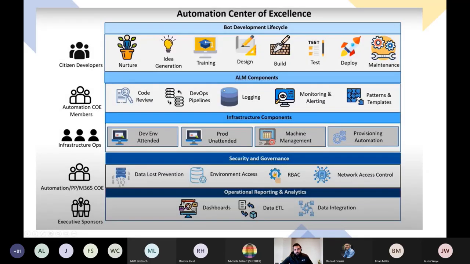All right, so we're done with the demonstration. So let's talk about the Automation Center of Excellence. Say you're interested in wanting to go build your Power Automate journey, and these are the certain things which you want to look for. A typical enterprise consists of citizen developers. You would have your automation COE members, the infrastructure operations, the general automation COE governance guardrails team, and your executive sponsors. So these are certain things which each of these personas would be interested in.